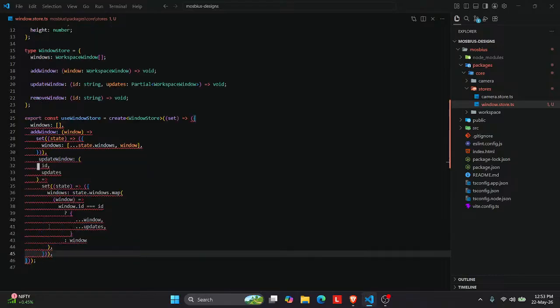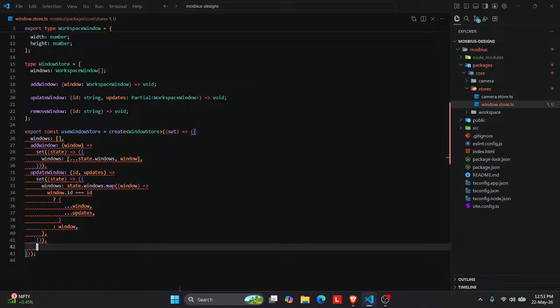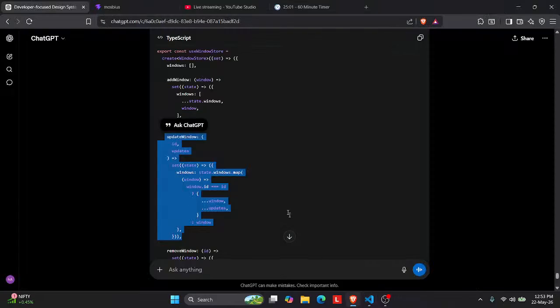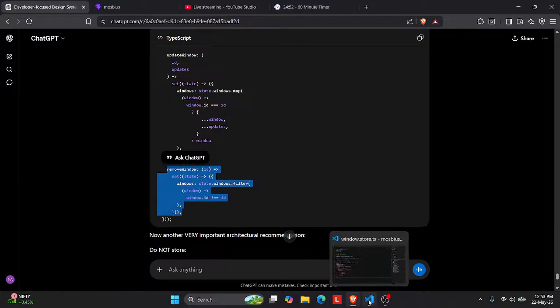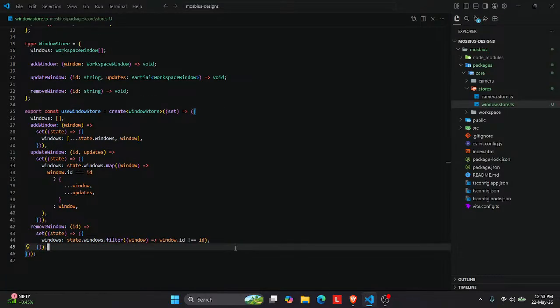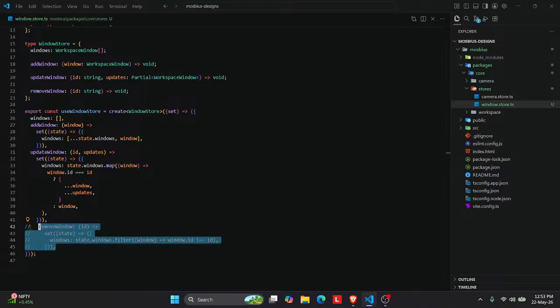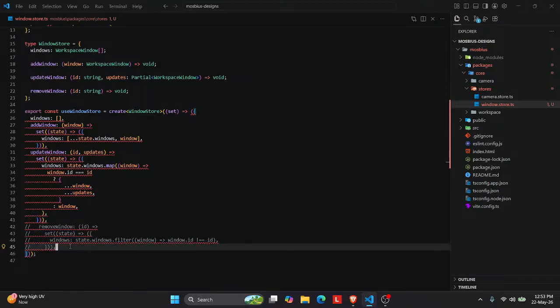Okay, so removing the window, we just filter, and if the ID is right, we just... okay. Suddenly, what just happened now? Before this, we had a syntax issue. Okay, that is because of TypeScript.